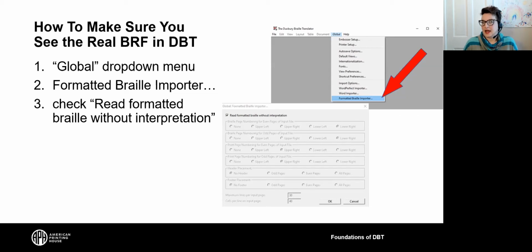Because 98% of the time, when you open a BRF, you want to see exactly the spacing and line breaks and page breaks of Braille that the person who created this Braille ready file saw. If this box is not checked, then Duxbury will try to look at the BRF and where things fall on the page and apply styles and coding based on what it thinks those pieces are. So it's going to try to interpret the BRF for us.